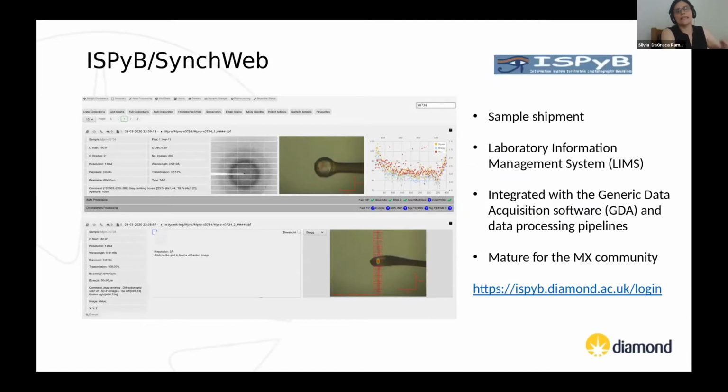So here is a user interface of the iSpyB system. This is used for sample shipment. It is mainly a laboratory information management system that is being used during the experiment. This system is fully integrated with our generic data acquisition software called GDA, but also with our data processing pipeline.